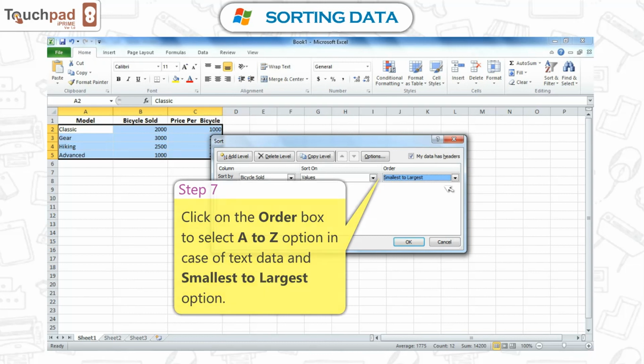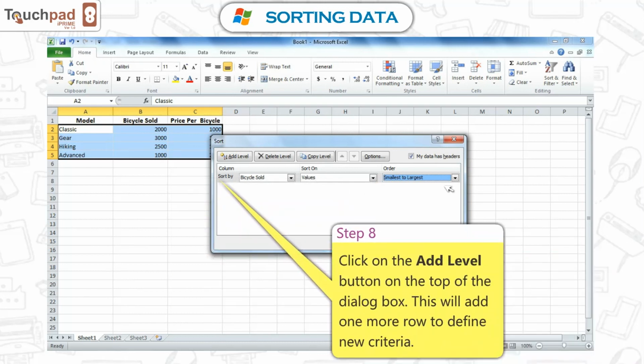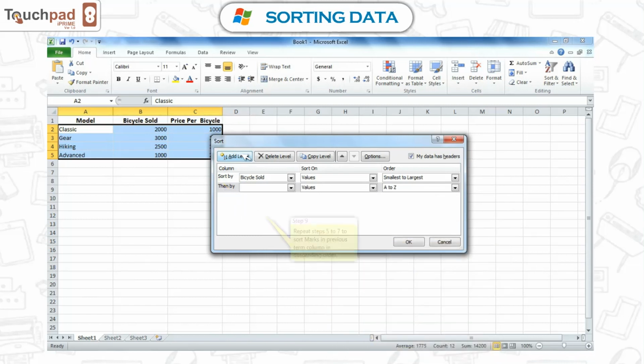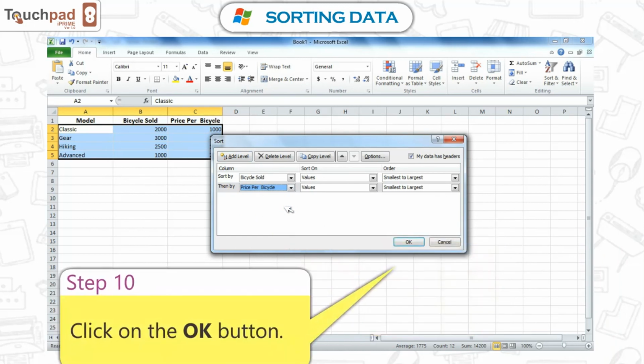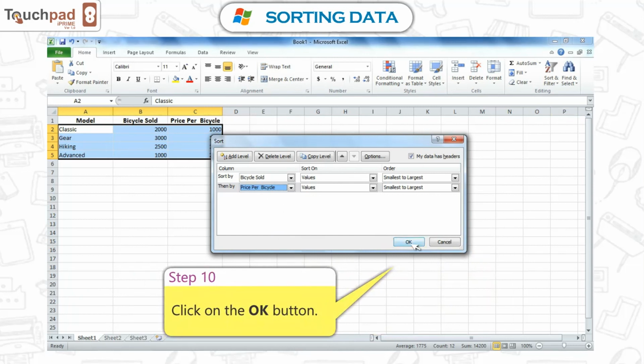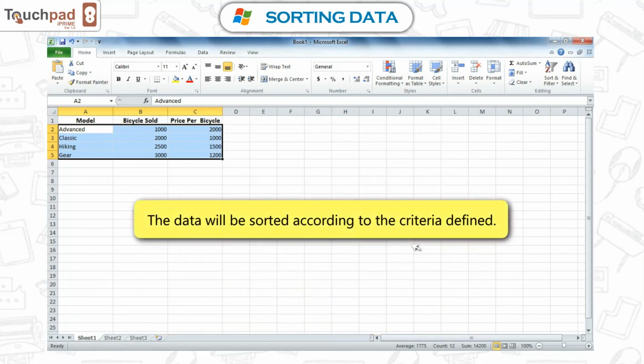Step 8. Click on the Add Level button on the top of the dialog box. This will add one more row to define new criteria. Step 9. Repeat steps 5 to 7 to sort marks in previous term column in descending order. Step 10. Click on the OK button. The data will be sorted according to the criteria defined.